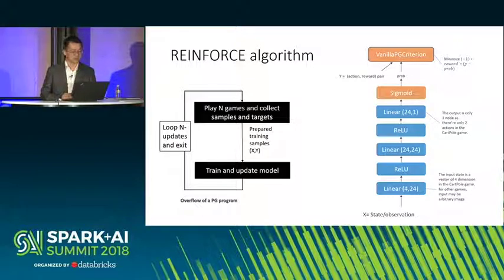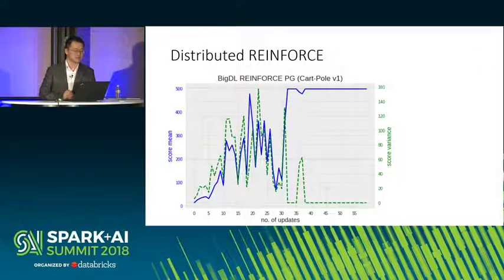is quite similar to the previous one. The only difference is how we calculate the PG criterion, which is still quite simple. It's just -1 multiplied by reward multiplied by y minus the probability. And after the distributed REINFORCE, we find that with more game playing and more experience, the result can be more stable.